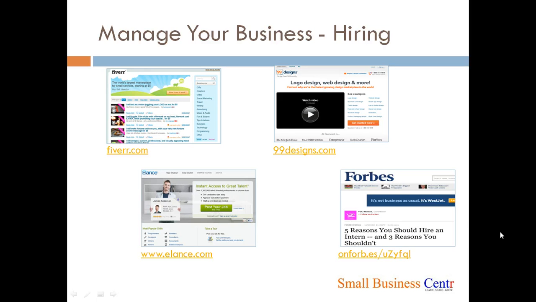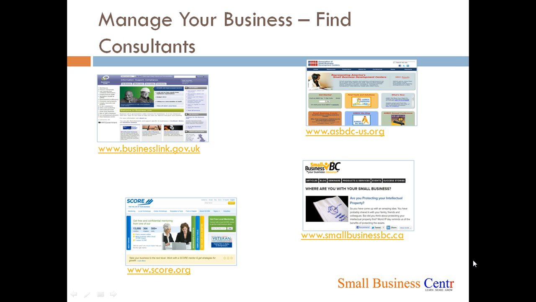I haven't been able to find any particular sites for interns, but if you go to Forbes magazine, they do have a good article on the reasons why you should hire interns, as well as reasons why you shouldn't. So internship is a viable way to get some quick help fairly inexpensively.